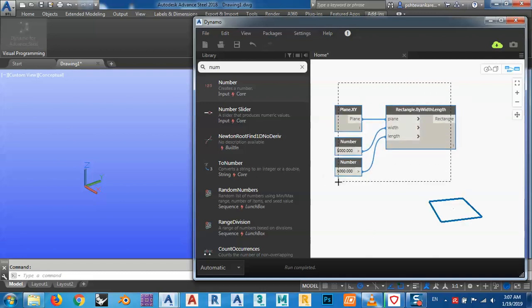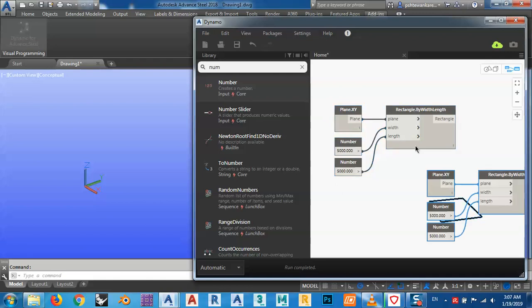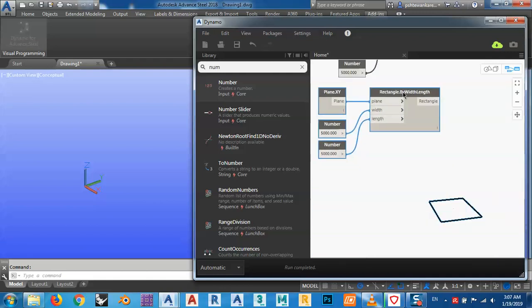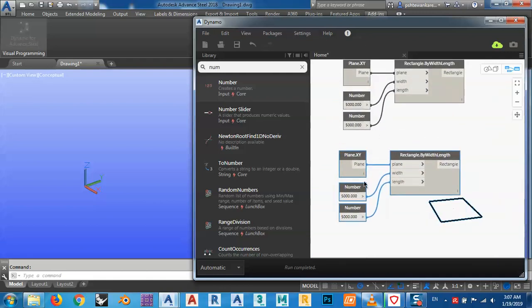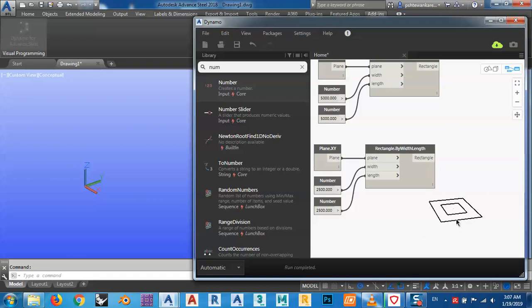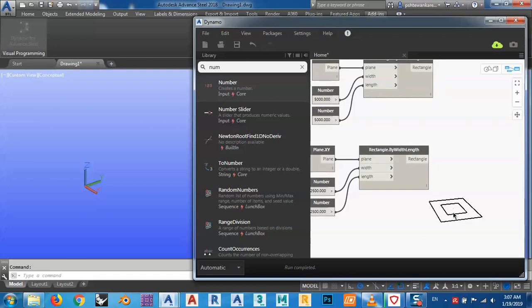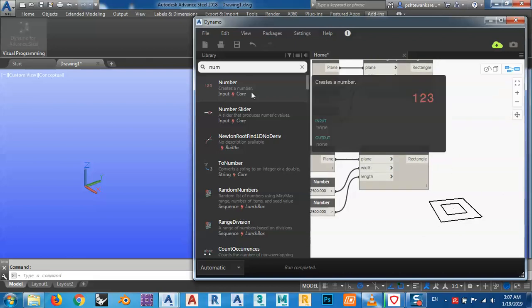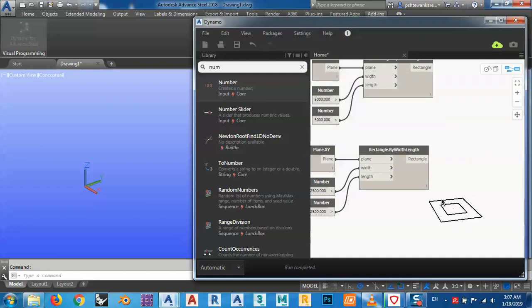I want to copy this one, Ctrl C, Ctrl V, and change the upper rectangle to maybe 2500, like this. So it's very good. Now if I want to make a loft, because I want a surface, and after that use Lunchbox, I cannot make this loft. Why? Because both of them are in the same plane.